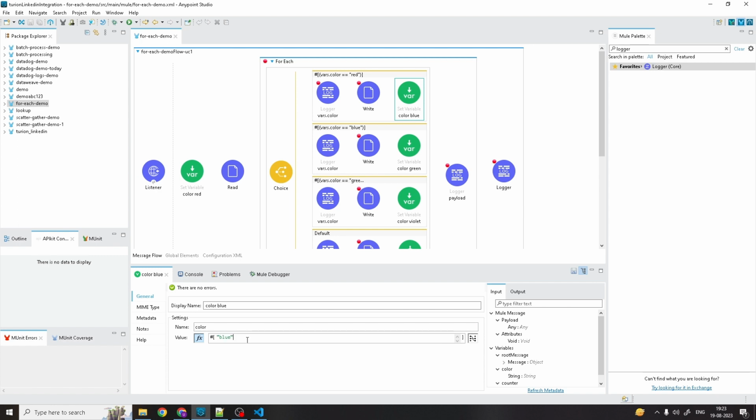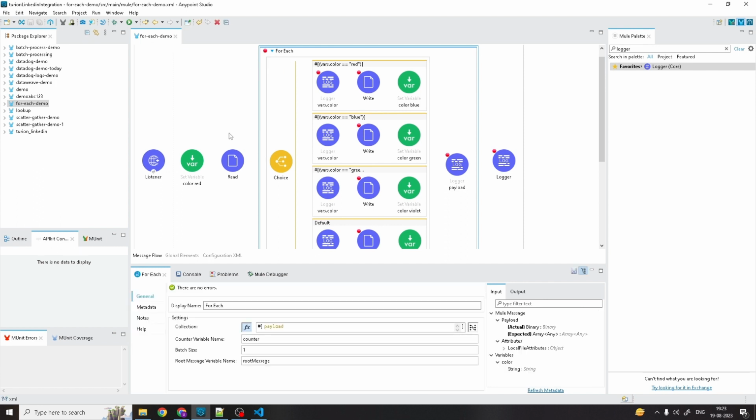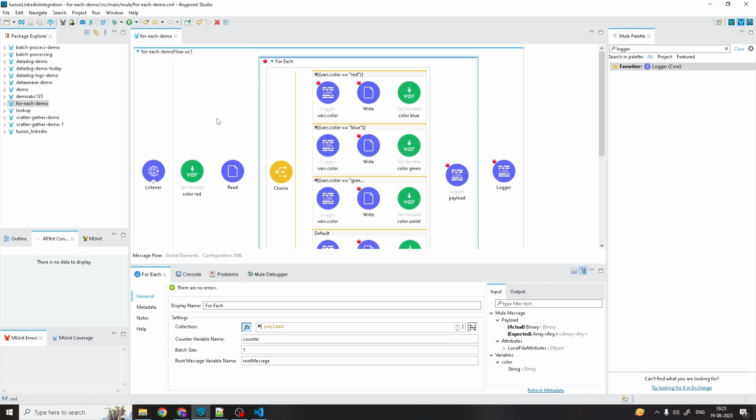Okay, so guys, what I'm trying to explain here is that we are using the same variable name in this flow. When that variable value is changed to blue, in the next processing phase, when the for each processes the next element from that array, after completing the first element, the value of that color variable will be blue. It will not change.